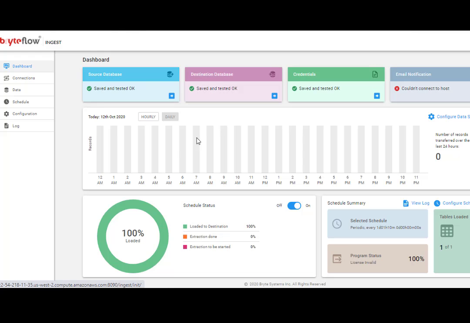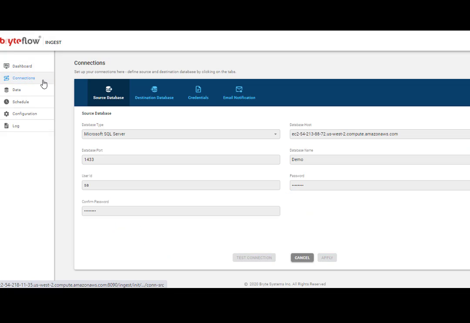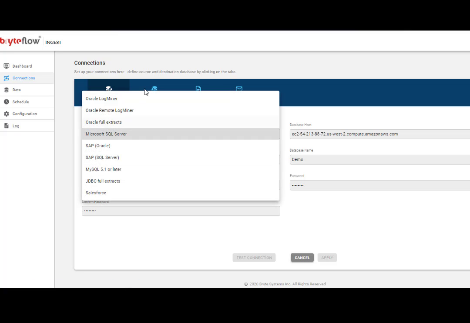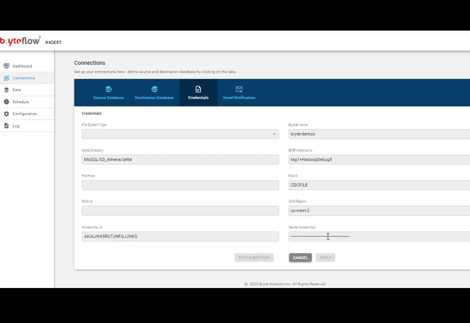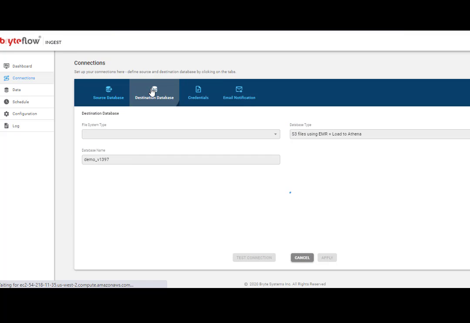Okay, we're now in the Brightflow Ingest primary console. This page gives you an update of all of the ingestion to date, but as we're running a demo nothing has happened, so there's not really a whole lot to see. If we move into the connections tab, we can see our source database information. Our destination database is Redshift. Our destination file system is S3, so I'm going to be dumping to a folder called Paul Music Demo.